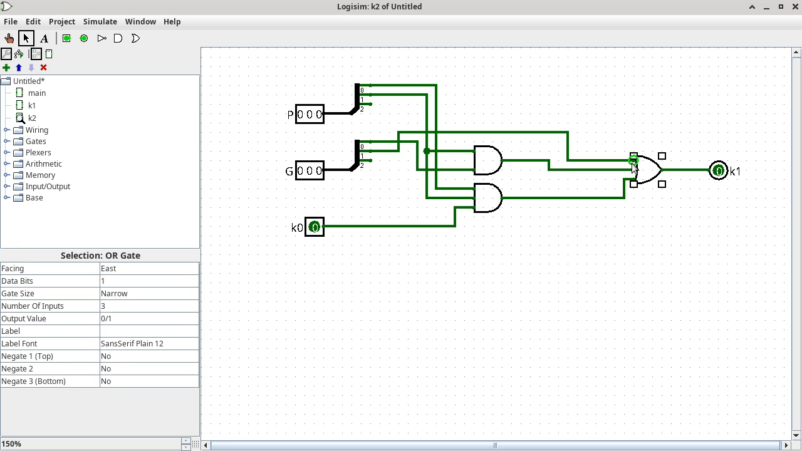All right, so do we have any questions about how this circuit is constructed, how it relates to the carry look-ahead equation corresponding to K2? Are we good here? Okay. All right.